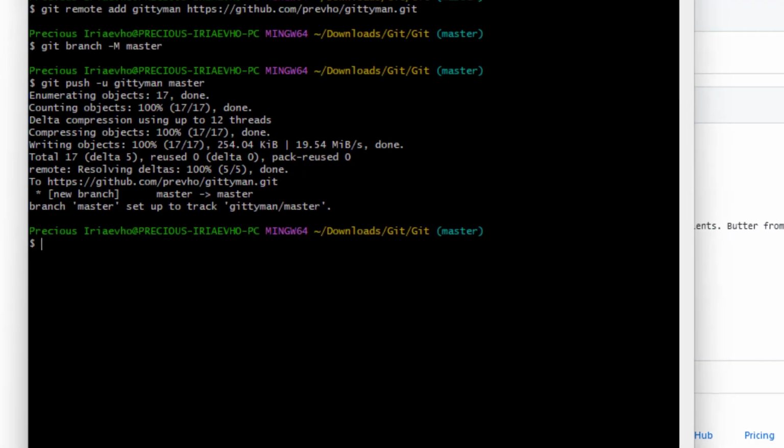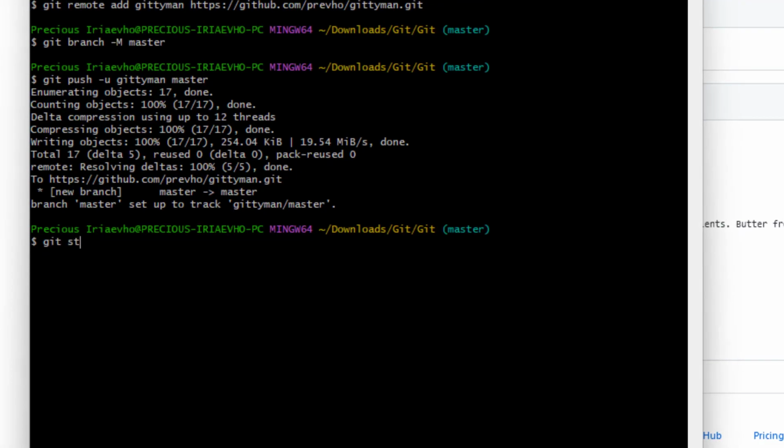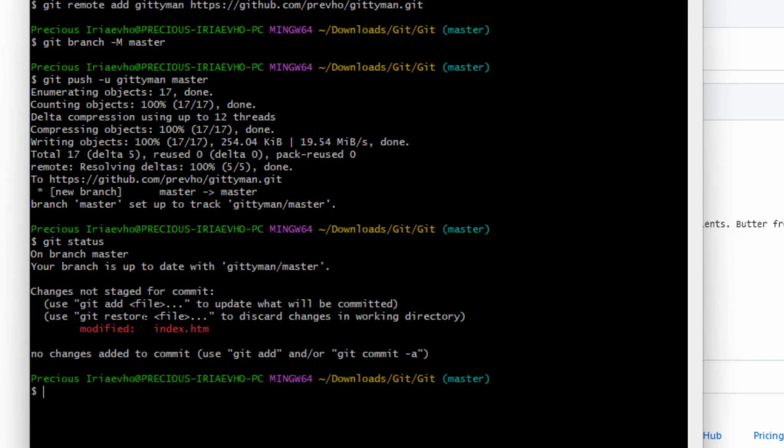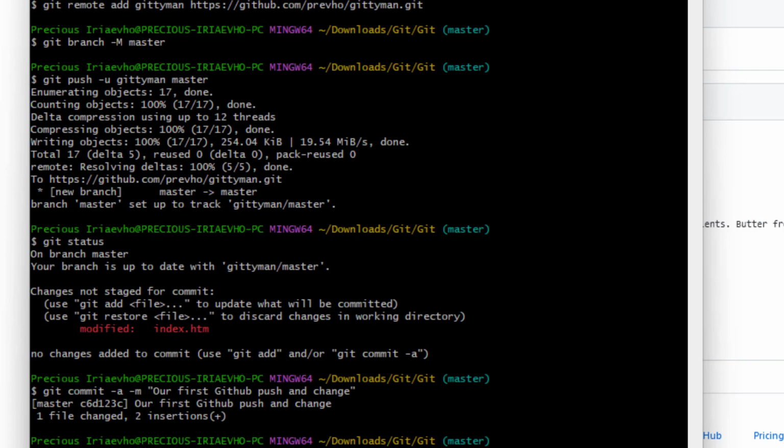And how do we do that? Git status. You see, we have an unstaged file. The next thing for us to do is to commit. So git commit, commit all, message, and we call this our first GitHub push and change. And enter. So now that has been committed, right?